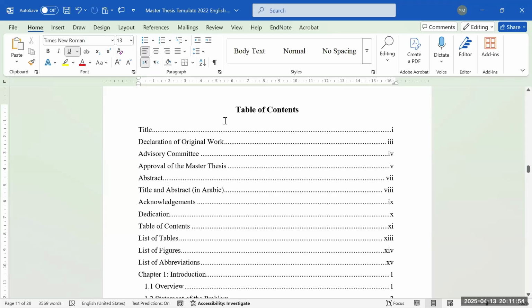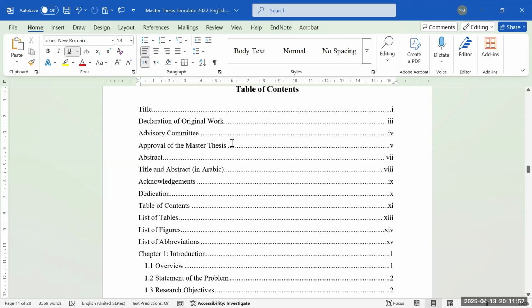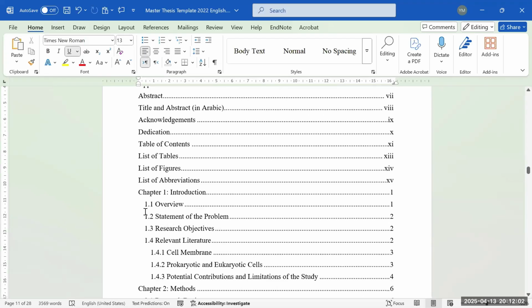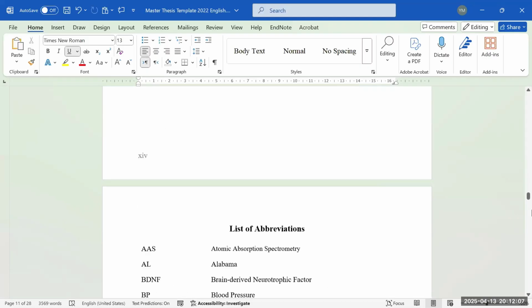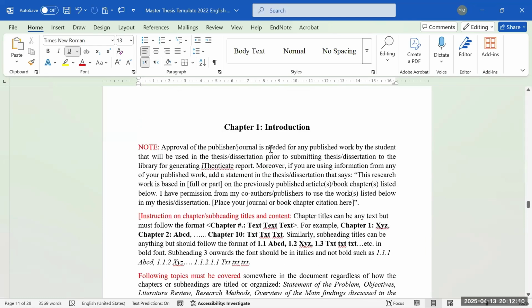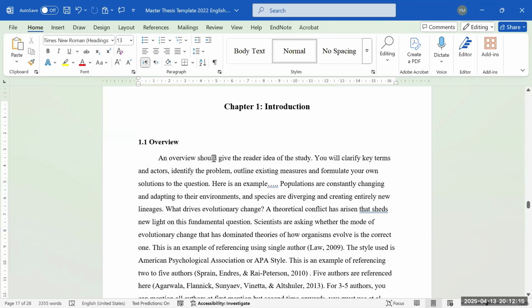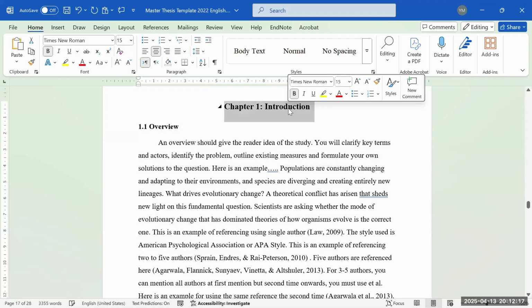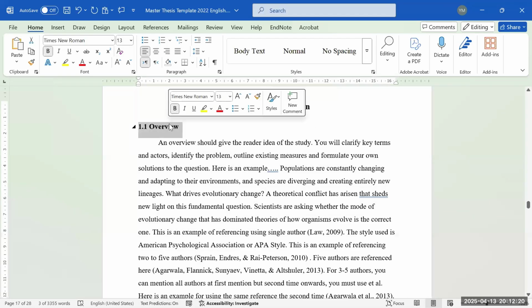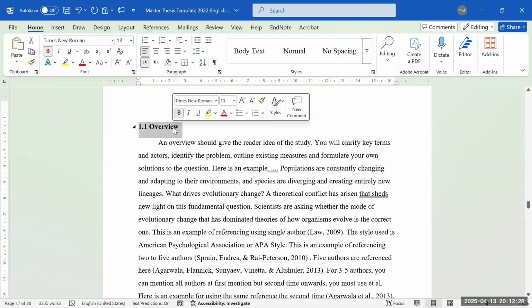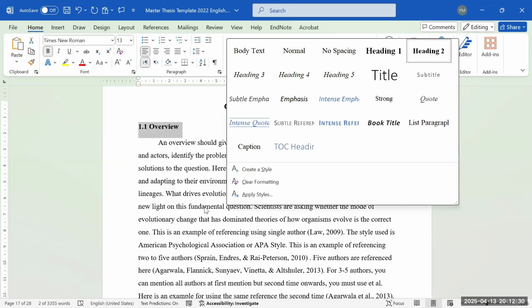Basically, heading 1 should be included in the table of contents, followed by heading 2. Heading 2 means having two numbers, so it's a subheading. Let's see it in the text. This is heading 1, chapter one, introduction, and this is heading 2. Heading 1 is the main heading, and heading 2 is a subheading with two numbers. Again, it's already assigned as heading 2 in the template.